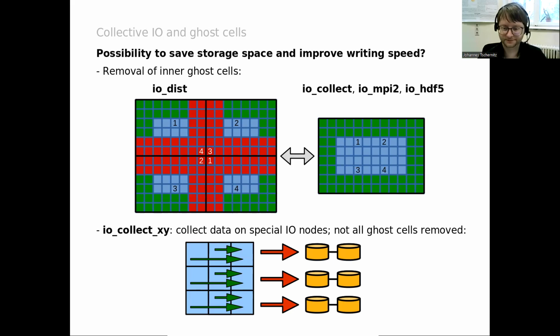And in the HDF5 files, the data is written from each processor to the same file. The method in between, the I/O collect XY, is in between especially in storage size, as some of the ghost cells are also saved, which would not be strictly necessary.